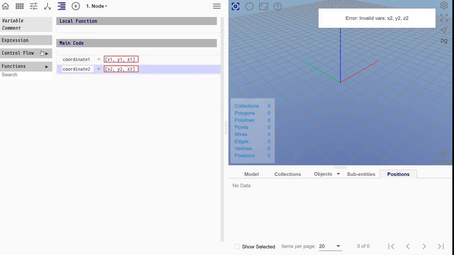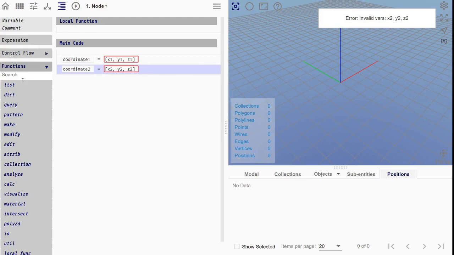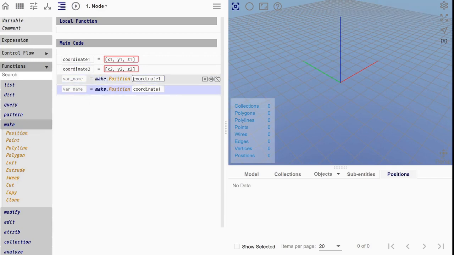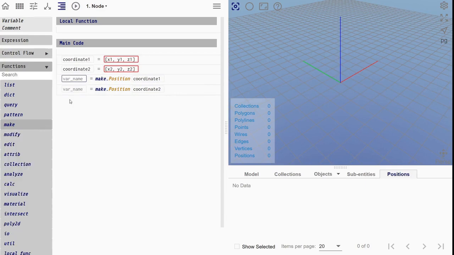Now, create positions using make.position. We can locate the functions on the left toolbar. We should use the coordinates defined earlier, which are coordinate 1 and coordinate 2. By typing the variable coordinate 1 into the make.position argument, the value which the variable contains becomes a position. The same goes for coordinate 2.